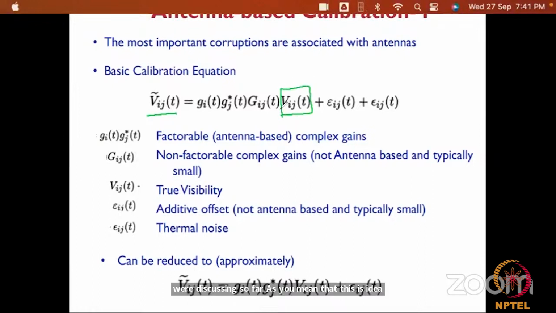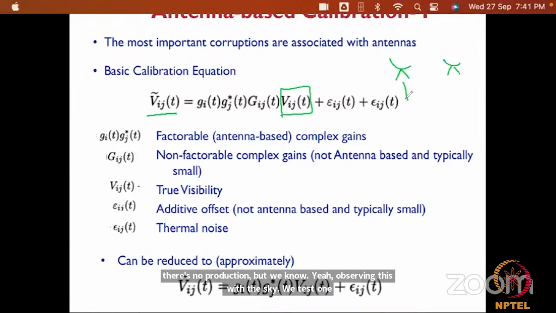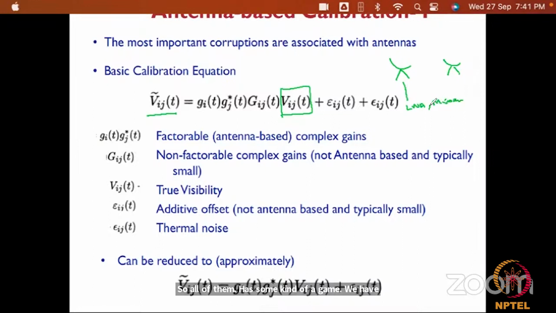So far we were assuming this is ideal, that there is no corruption. But we are observing the sky with two antennas, and each antenna has a lot of electronic components, an LNA, a mixer, etc. All of them have some kind of gain attached to them. Remember the problems we did multiple times: what happens if you have a cascading amplifier? There are three stages, each with its own gain and own noise temperature. So there will be some gains coming from the electronics. All of those we have compressed into this particular expression, which defines the non-ideality of each telescope or pair of telescopes.